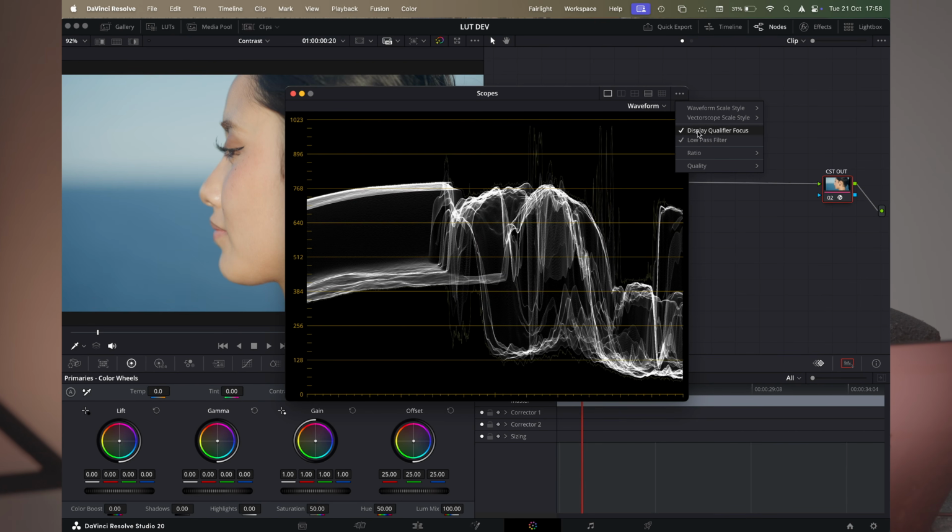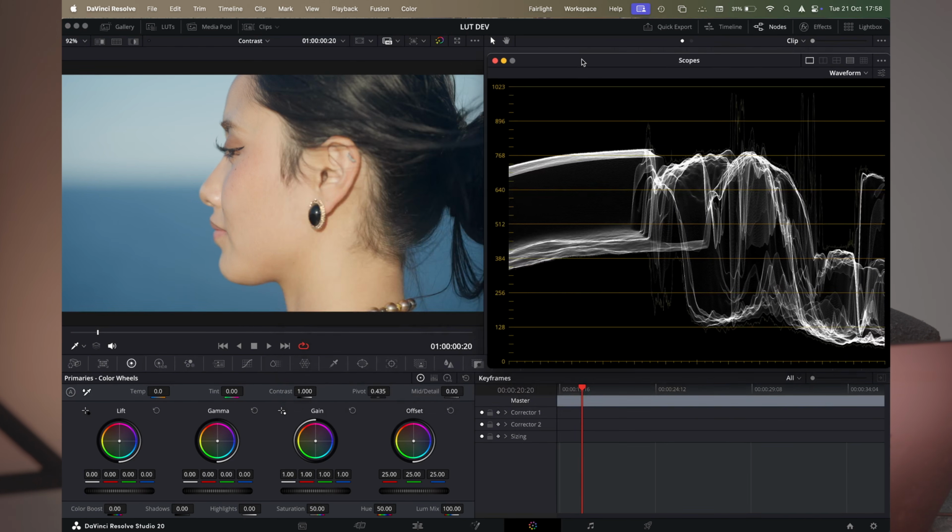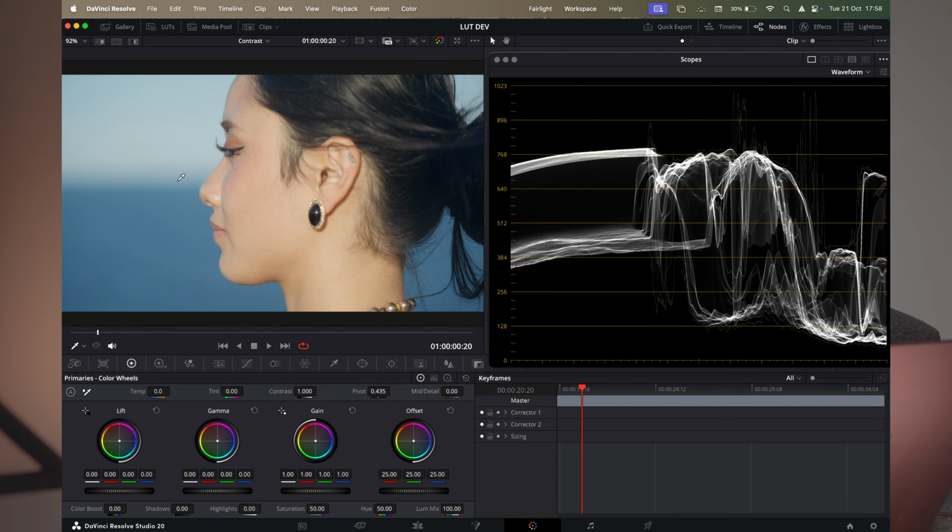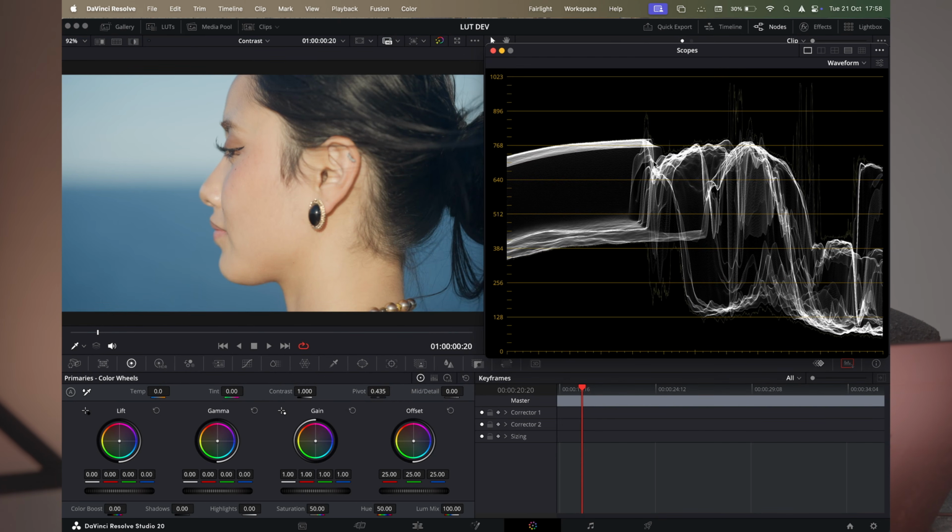Now, another option here is the display qualifier focus. So if that's off and I hover over the frame here with my qualifier, you'll see I'm hovering over, but I'm not getting anything on the scopes. It's just staying as it is. So when I select display qualifier focus, I'll now get this ring appear on the scope. And as I move around the image, I can see exactly the part of the scope that's related to the part of the image that I'm hovering over. So you'll want to keep this on because when you're doing things like your white balance or you're checking certain areas or certain luminance values, you'll want to know exactly where you're sitting.